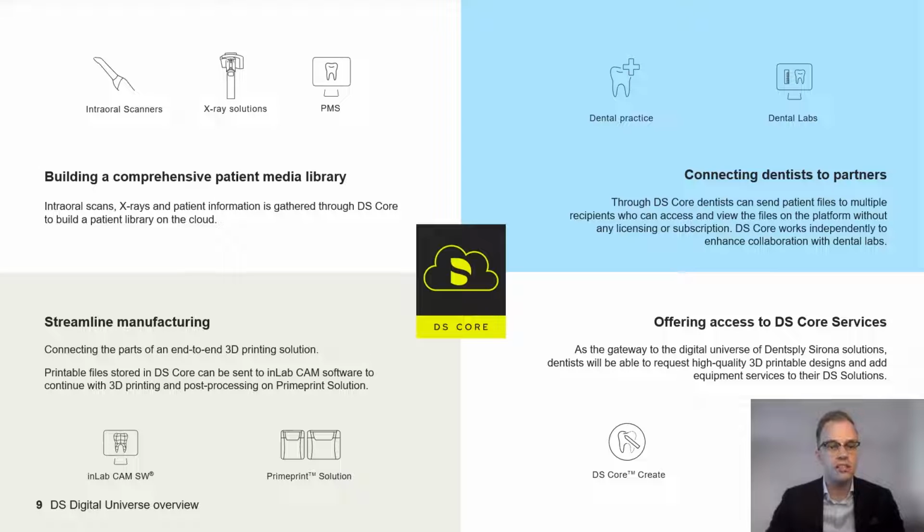DS Core, as it is available today, already can help you improve your workflows in 4 key areas. First, building up a secure and accessible patient library with all of your patient media, from intraoral scans, X-ray scans, and all of the other media that you keep and record of patients. Second, connecting your practice to specialists, to peers, and labs by making file sharing and collaboration easier.